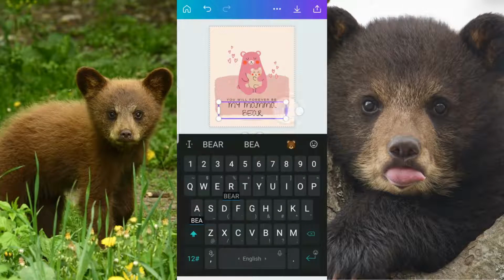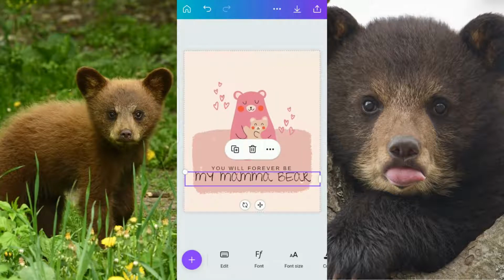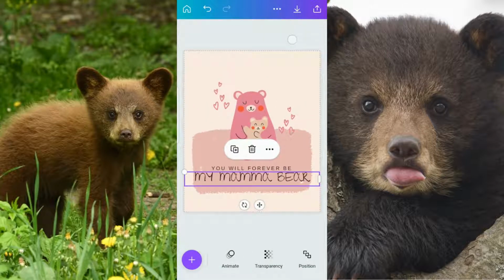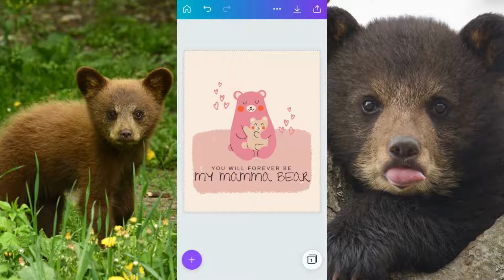You want to stretch it out a little bit so everything is in one line. And then with the text highlighted, we're going to scroll till we see position, and we're going to say center, just to have that level of neatness. Not really perfection, but you want something that's really neat. And that's it, you're done. If you're in a pinch and you need something to modify quickly, you can use the pre-designed templates from Canva.